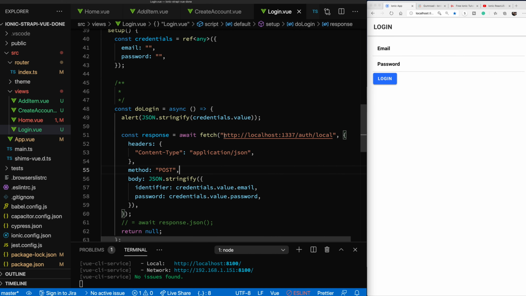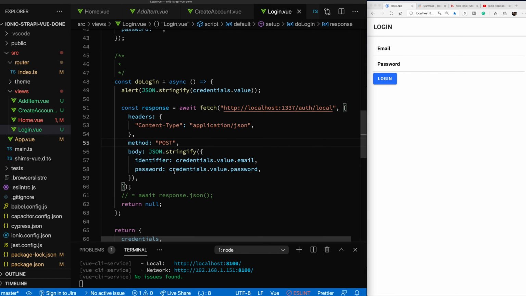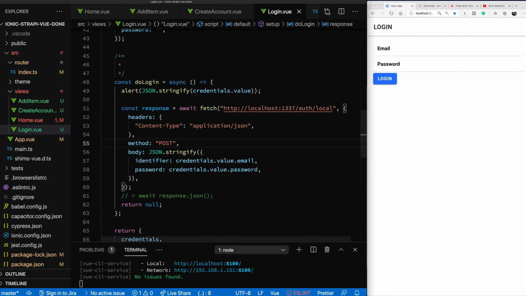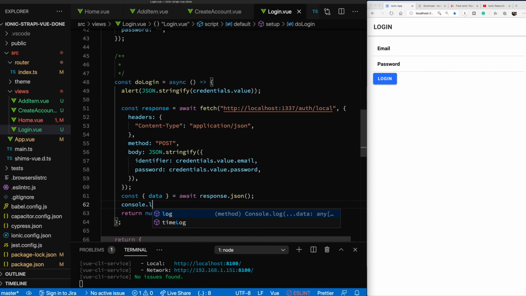So we have our URL, which is the auth local. We have our content type, application JSON. We have our, it needs to be a post. And then we will pass in the required parameters, which is identifier and password based on the documentation. And then based on what we saw from the documentation, our successful response, we should get a data object. So let's say const data, which we'll pull out of the response, and then let's just console log it for now.